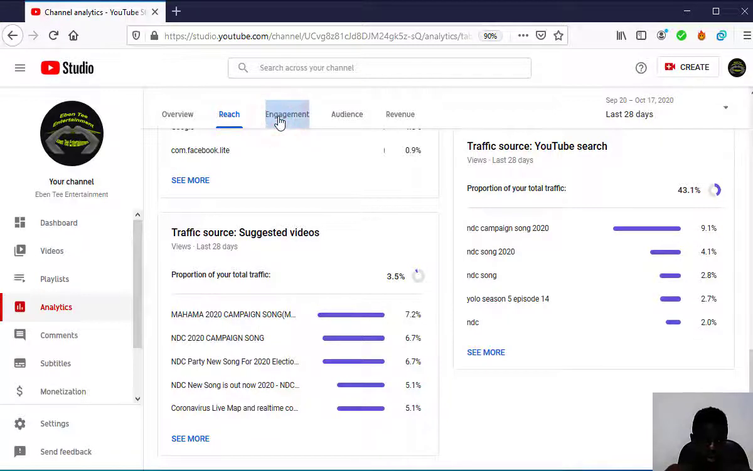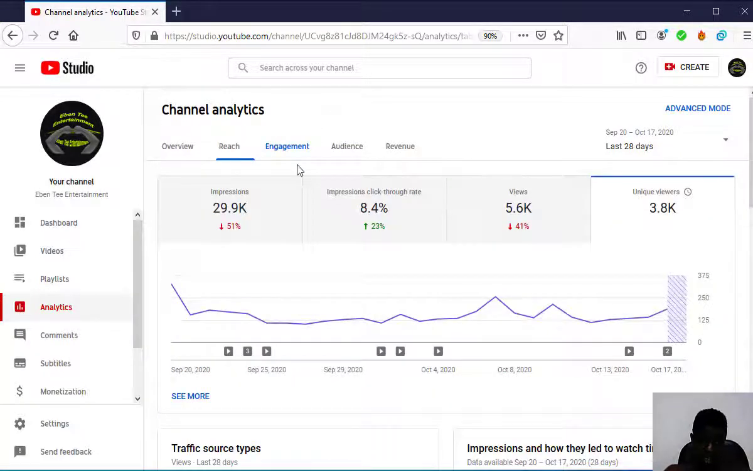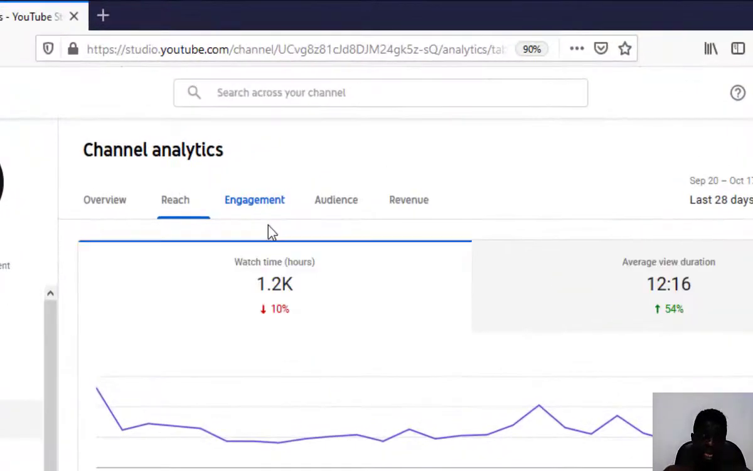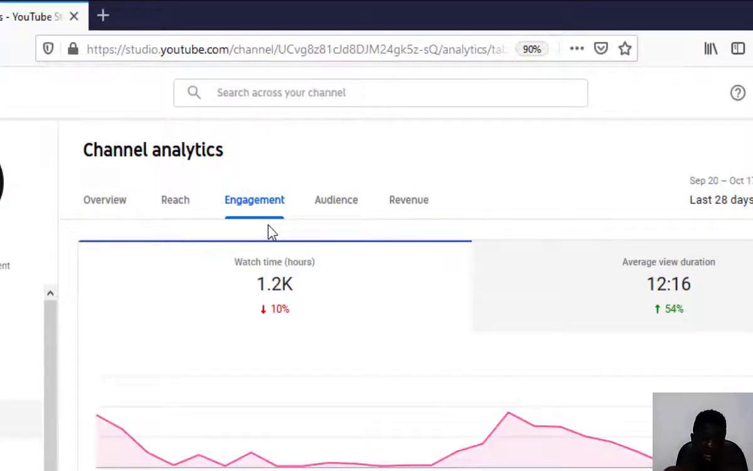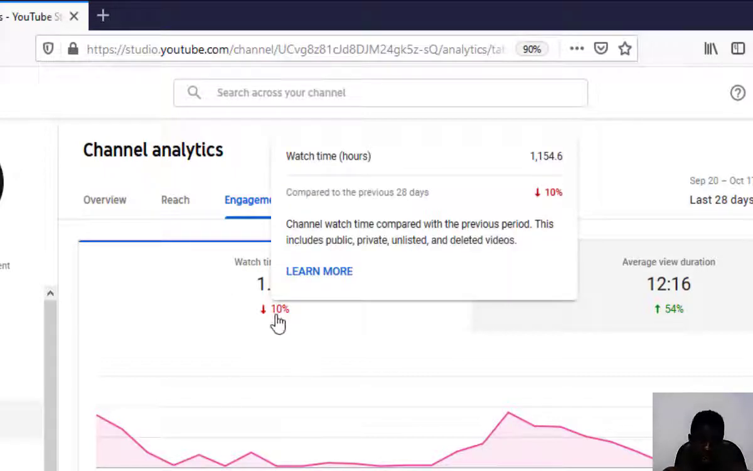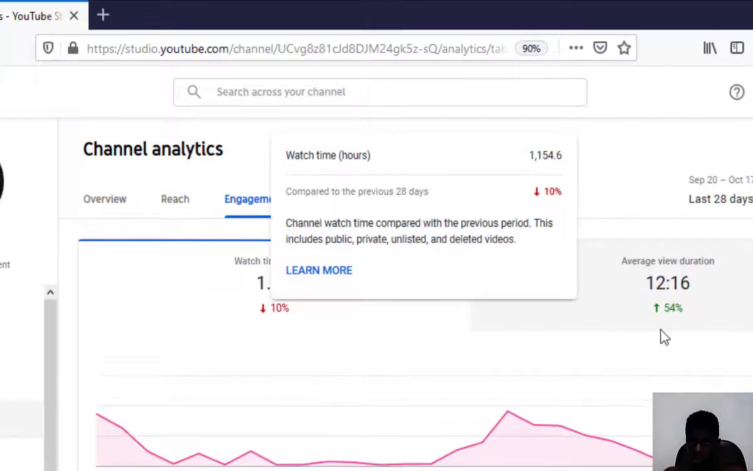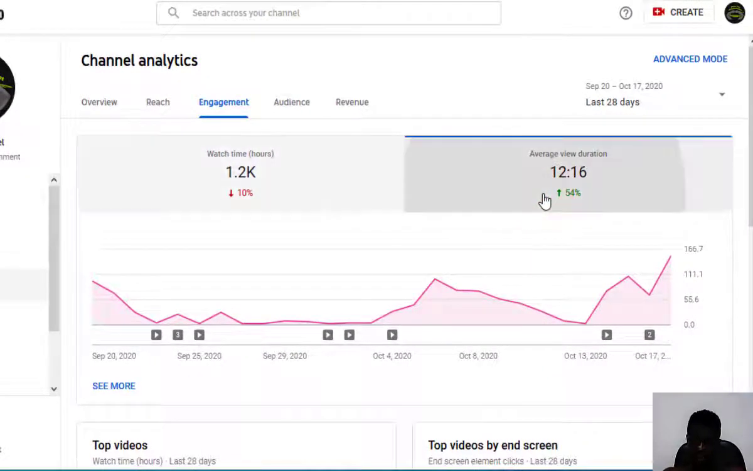But let's go to the engagement tab. When you come to the engagement, that's where people click on your video, they watch to the end, they like, they comment and subscribe. That's where the engagement is coming from. And also when they watch to the end, as you can see, watch time is 1200, which is too small. It's small, my channel watch time is coming down. Now it is going up a little, and here is the average view duration.